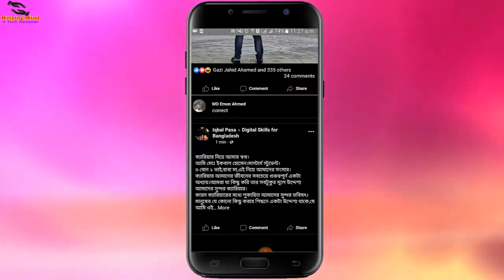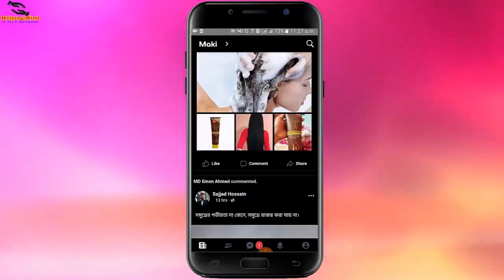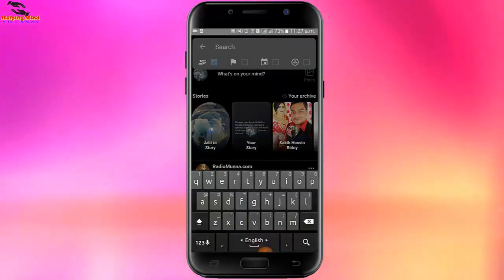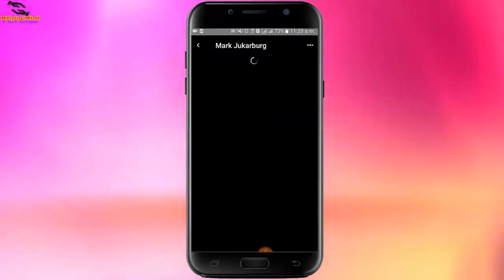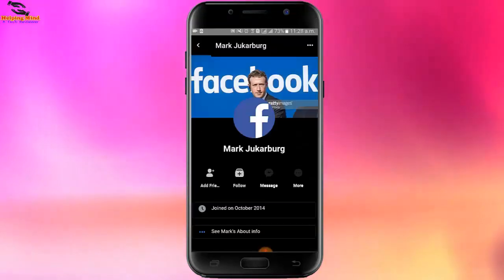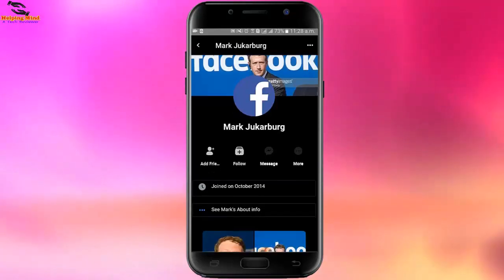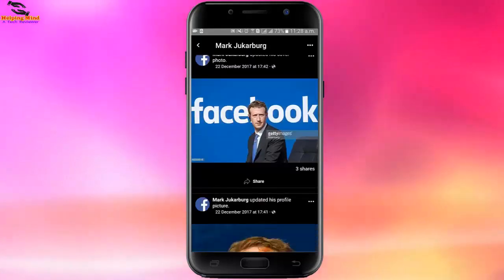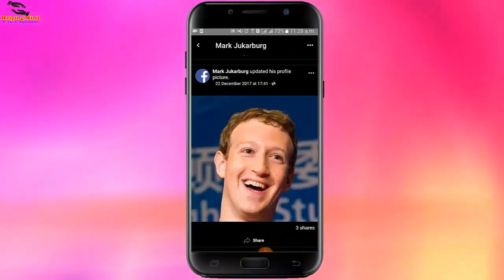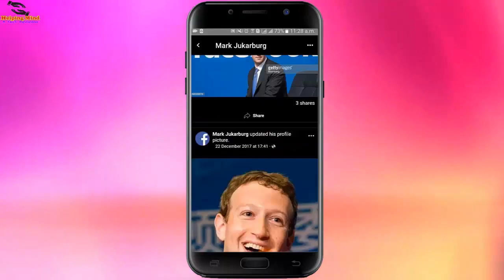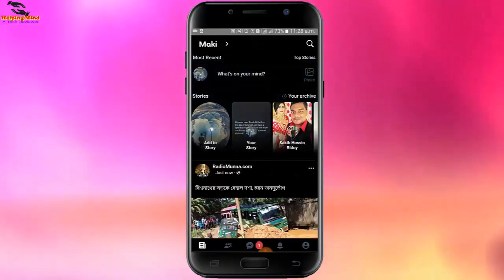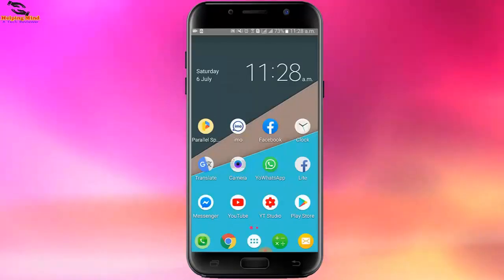Thus we can enable dark mode or night mode or dark theme on our Facebook Messenger app by this alternative way. I will search for the topic Mark Zuckerberg. We can see there is also dark mode enabled, and it's very simple to enable dark mode in this way. Now I will go to my settings to see the safety options.